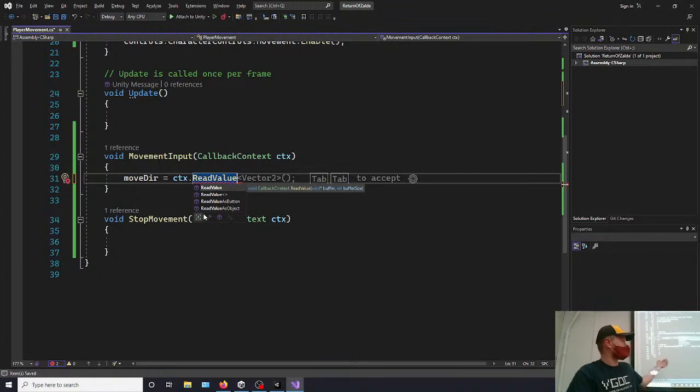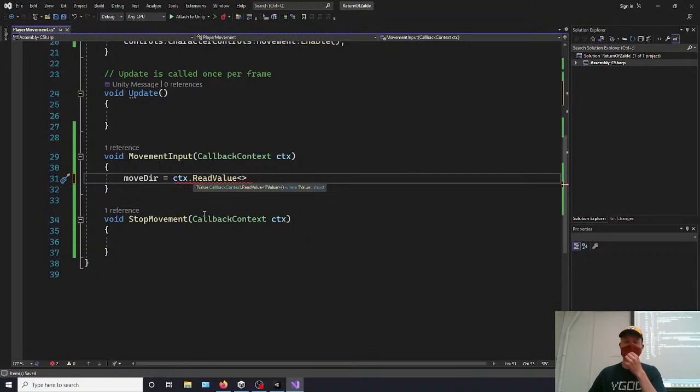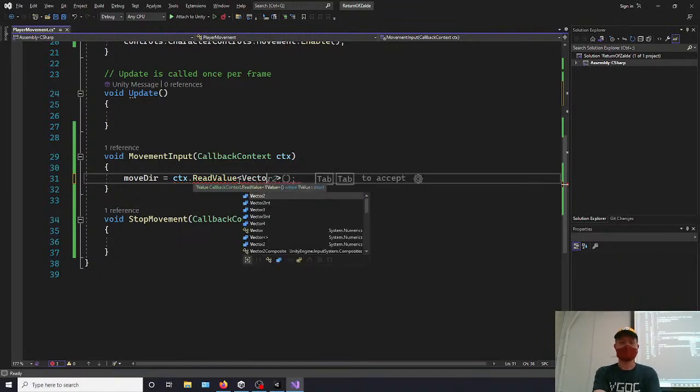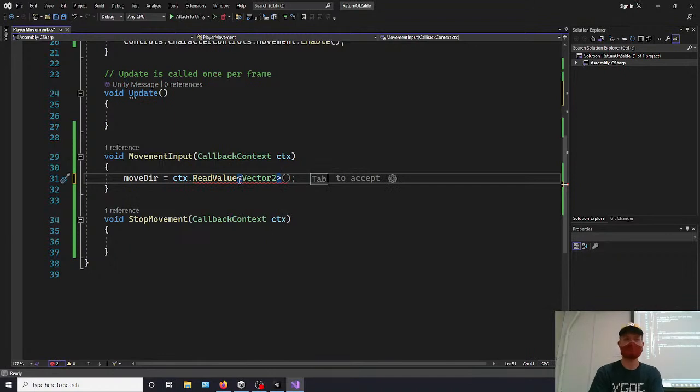So we're going to want to do CTX as the callback context variable, and then dot read value. And then, as you can see, it's trying to autocomplete for me, but I'm going to type it myself. So, yeah, you're going to want to do the little arrow thingies. I know there's a name, but I forget what it is called. Then you're going to want to say vector2 because that is the variable type we want, and then parentheses. And so now whatever buttons we are pressing will be read into the move direction variable.